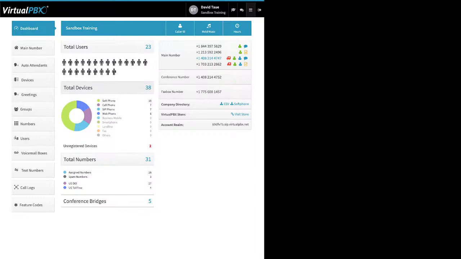Next up, I have total devices. This is telling me I have 38 total devices on my account. And then a little breakdown of each type.